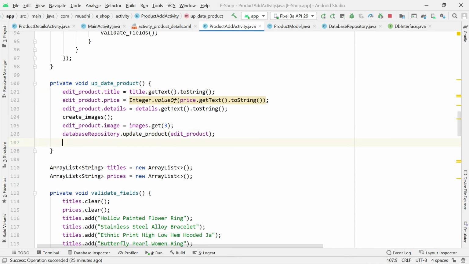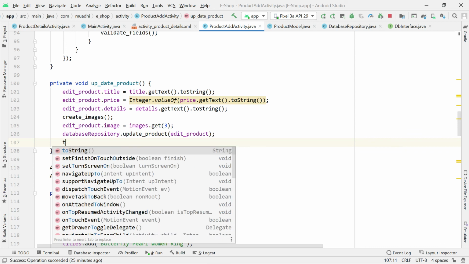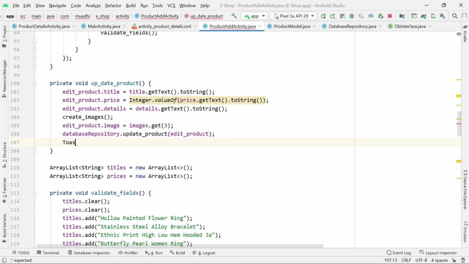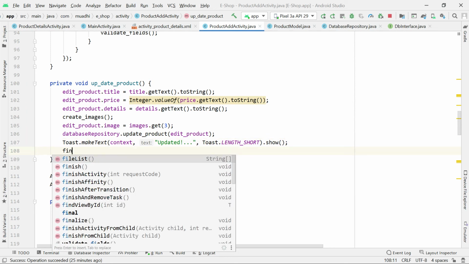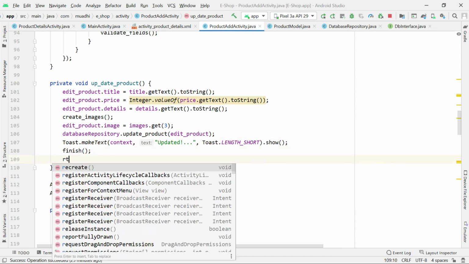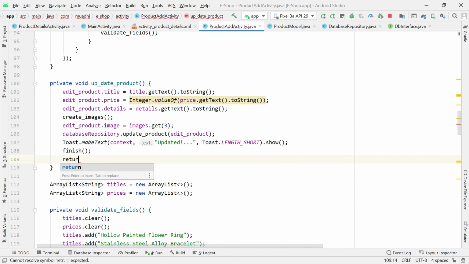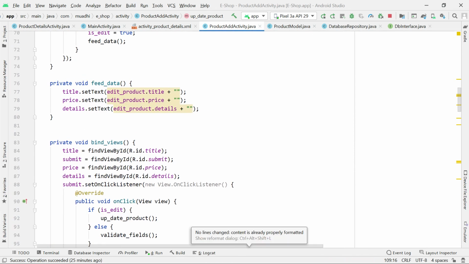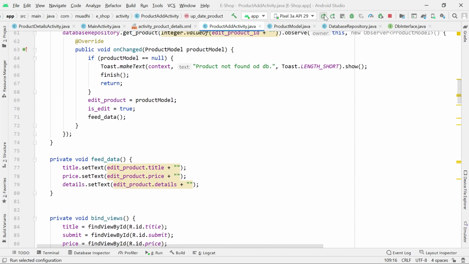So here I can make some toast and say updated. Okay, then I can click on finish and return, just to go back, because it has finished updating. But you can do your own logic if you don't want to return, if you want to do some other things. So that's how it is. I hope everything is okay. I hope it's not going to crash. If it crashes, then we'll face it. Let us run and we see.